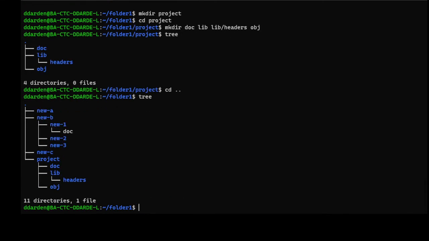So let me show you this again. I'm going to go back to folder one. Now I have my test folders. I have my project folder that's off of that one, and then doc, lib, headers, objects, right? So it just makes it very easy to organize data. Now I can fill that with any types of data I want. Maybe it's some kind of programming code or whatnot.